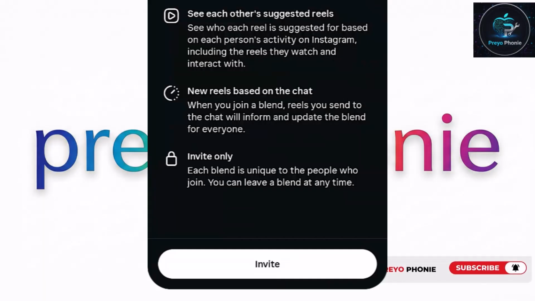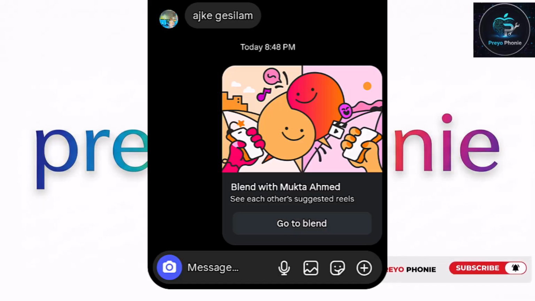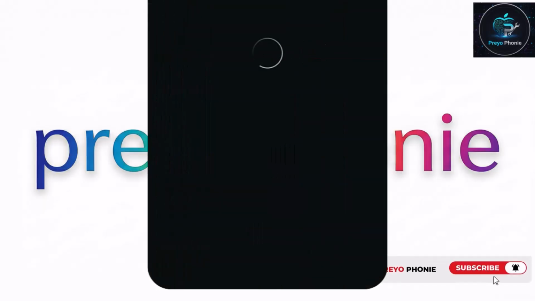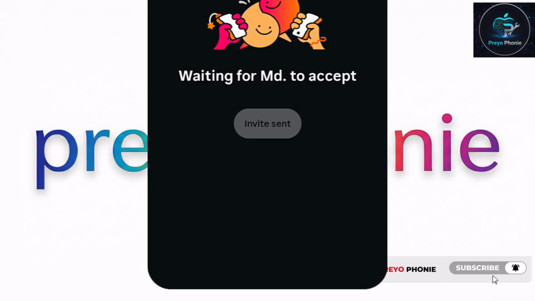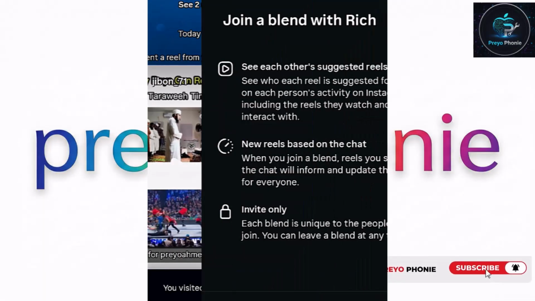Step 5. Hit the invite button to send a blend request. This sends a notification to your friend to join your shared feed. You can double-check the invite before sending it. Inviting is the key step to start a collaborative viewing session.